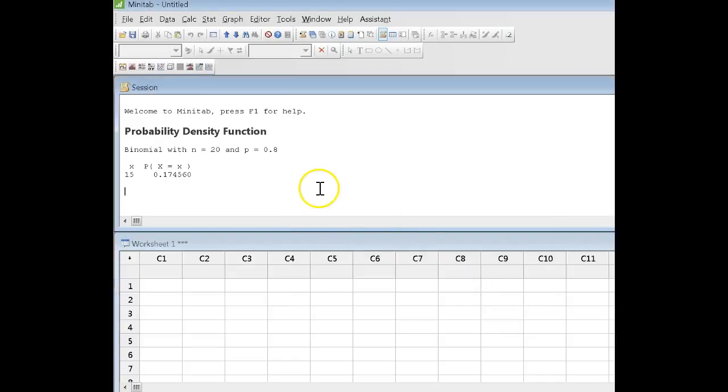Click OK, and we get our answer. So a couple of things to take note of. First of all, we are using the binomial. The sample size and the event probability are defined. The printout here says probability density function, and the word density function means it's the probability x is precisely equal to a certain value. So in our case, probability x is equal to 15 is the 0.1745 we see here.